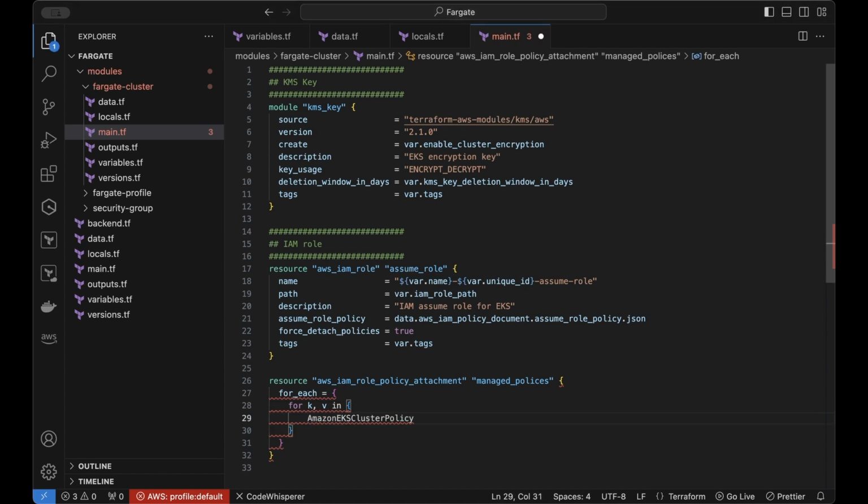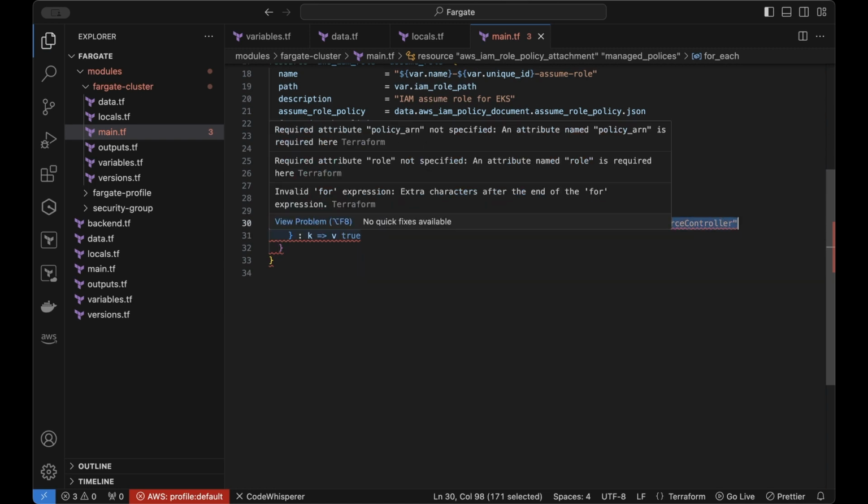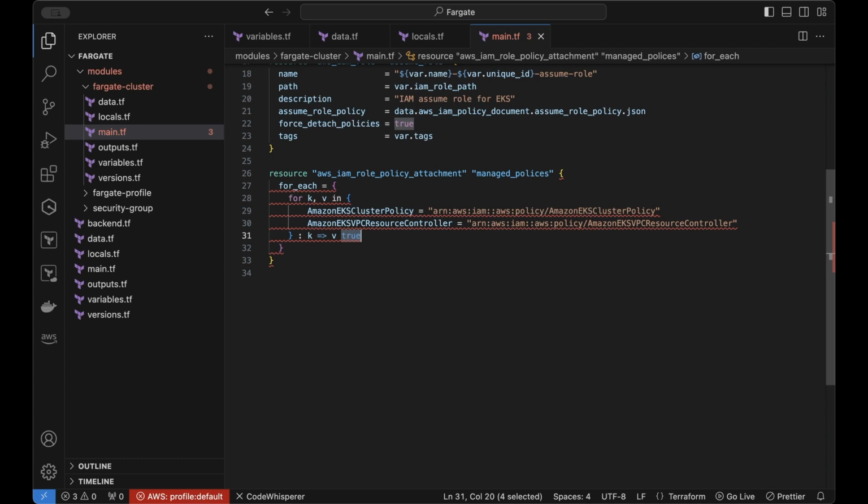The first key will be AmazonEKSClusterPolicy, and the ARN of this policy from the AWS IAM console will be this. Then I'll just create the second key, which will be AmazonEKSVPCResourceController managed policy. Its ARN from the IAM console is as follows. Here we add the condition. We are returning the value if true. Each of these values, we are sure they are passed in. So we are just returning the value with a Boolean true because we know they are already populated. That's the end of the for_each block.